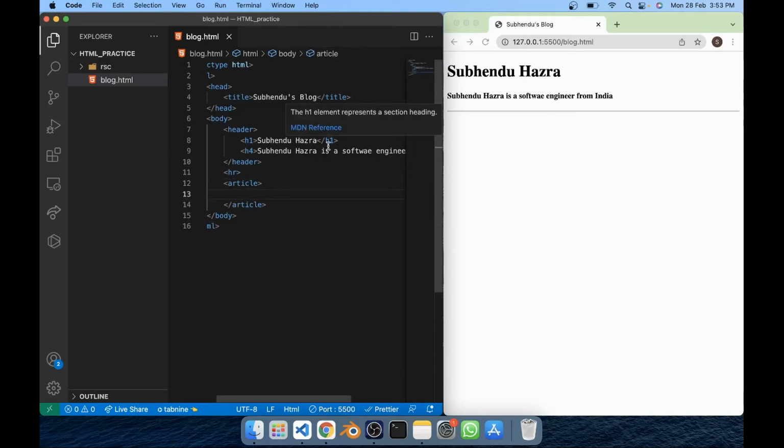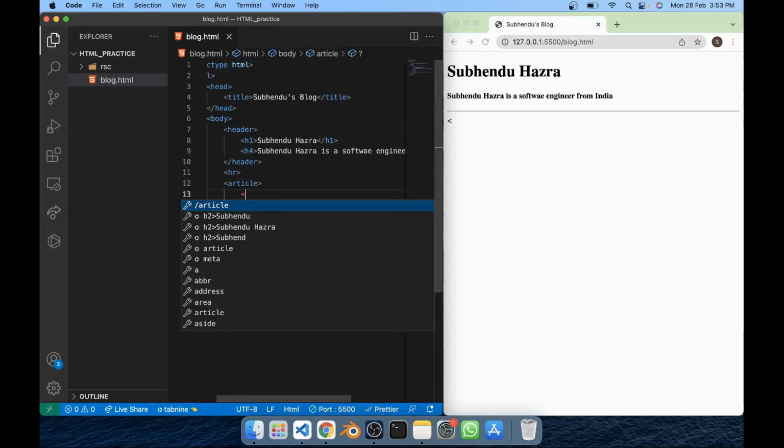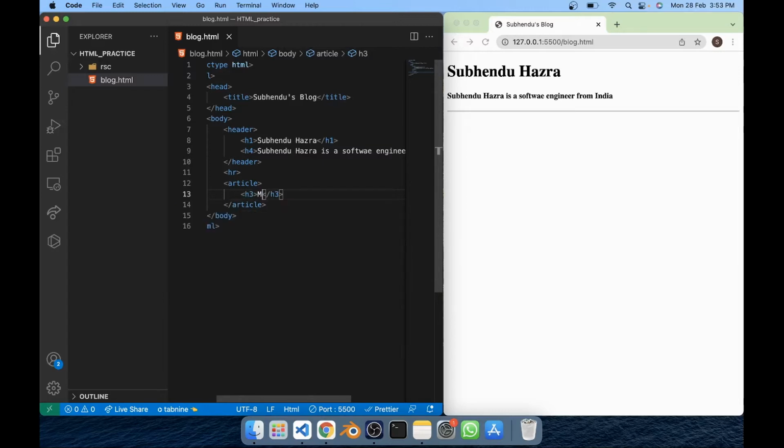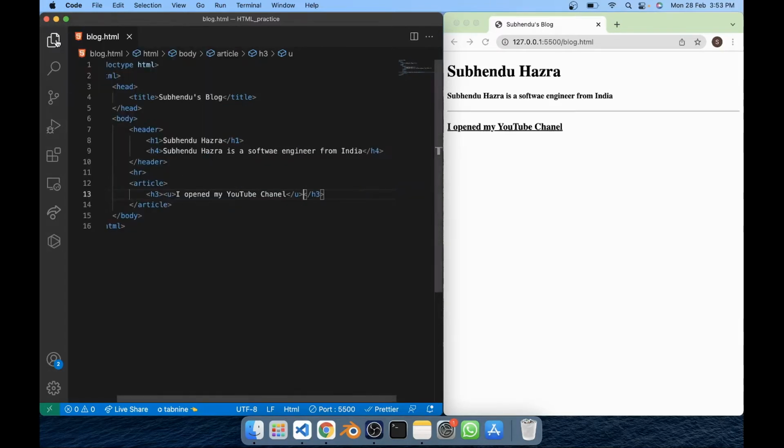Okay, so first article, suppose there will be one small heading. It will be in h3, let's say, and I'm putting some text like, I opened my YouTube channel. So this is the heading of my text. Now suppose I want to give one underline to it. So I am putting the u tag on both sides, meaning on both ends.